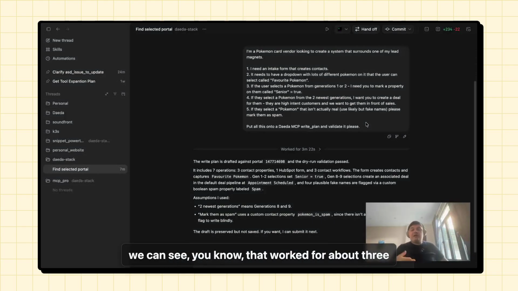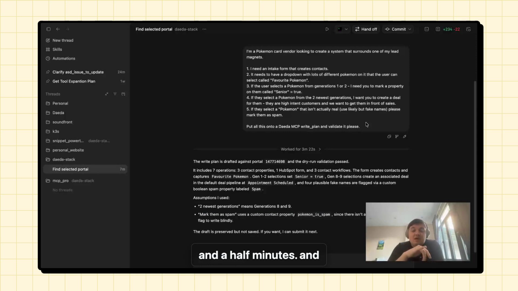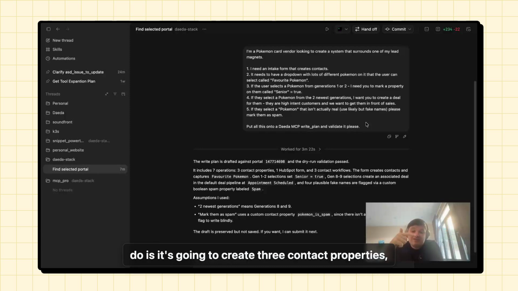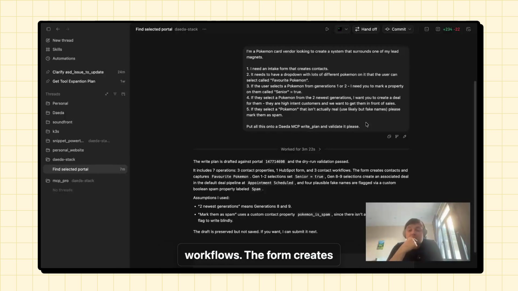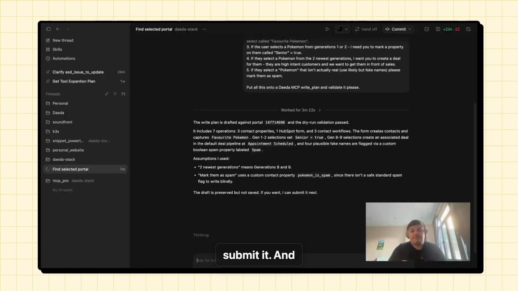We can see that worked for about 3.5 minutes, and it's created a plan and it's validated it against the portal. And what it's going to do is create 3 contact properties, a HubSpot form, and 3 contact workflows. The form creates contacts and captures the favorite Pokemon, and it's basically going to do everything we say. So let's submit it.